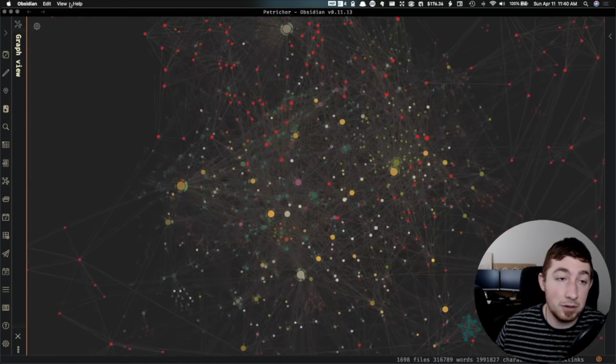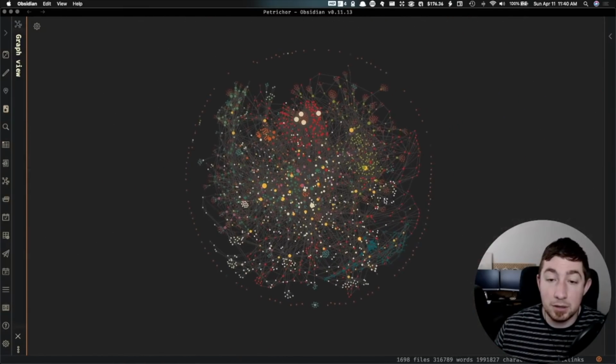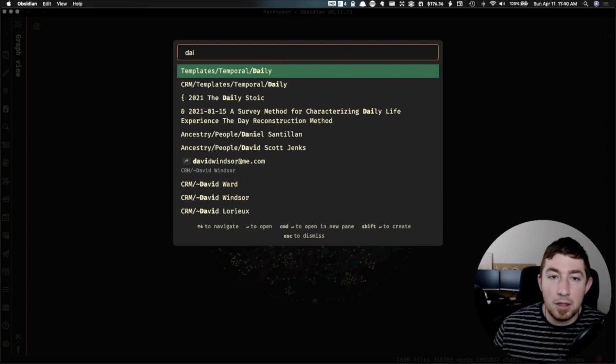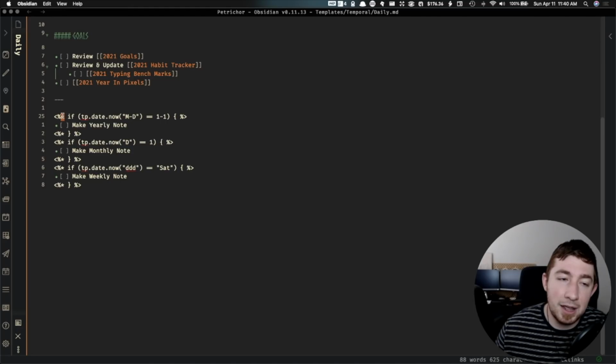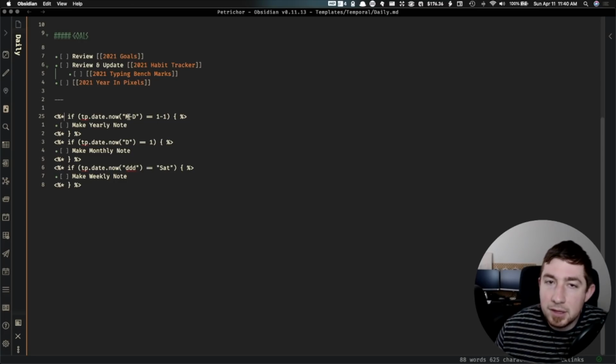Now, something interesting to note with my daily template: there was something interesting in there. Conditional flow logic. What is that? When the template syntax starts with an asterisk, there are some other options, but I'm just going to talk about this one. This is basically letting you run JavaScript. So if, and then the JavaScript syntax, basically think of this like JavaScript.